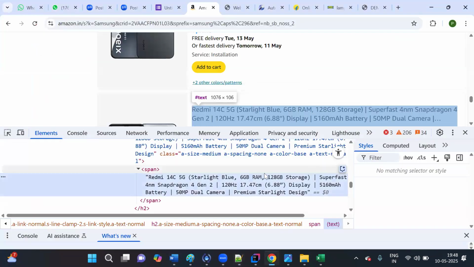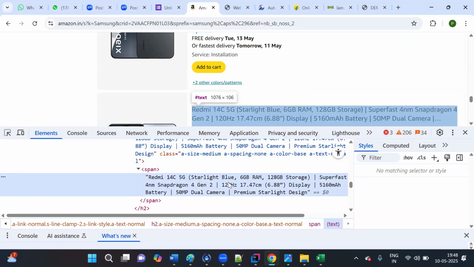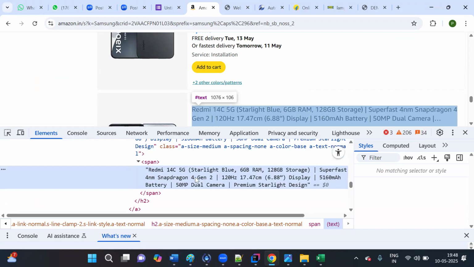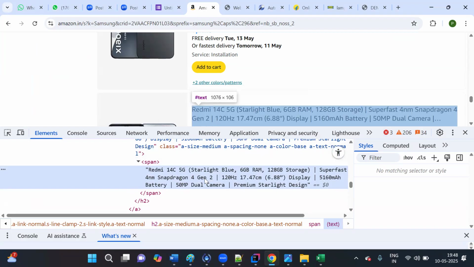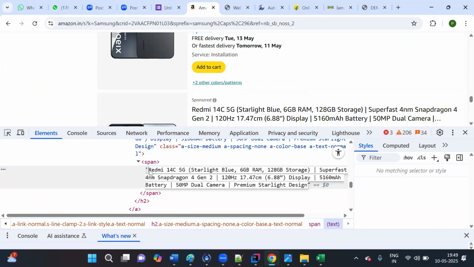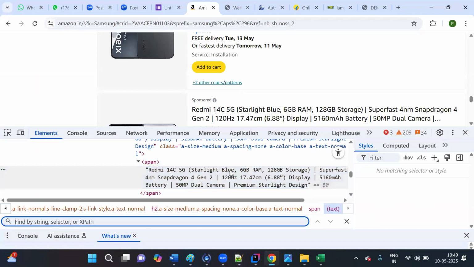Now tell me, which one can I give? You can give at starting, you can give at ending, you can give at middle also. Now tell me, I want to identify this web element. Which one can I give in the entire text? I'll give the starting text. I want to identify this Redmi 14C 5G, right? I want to write in Notepad plus plus and copy, right here directly.